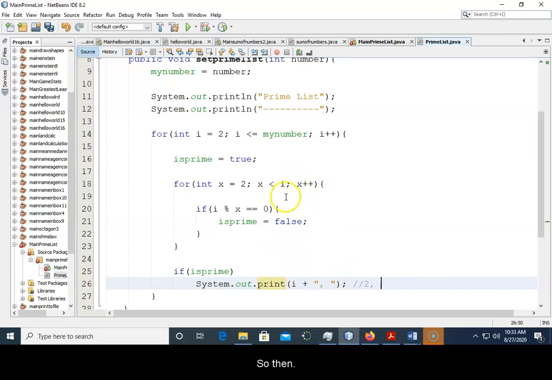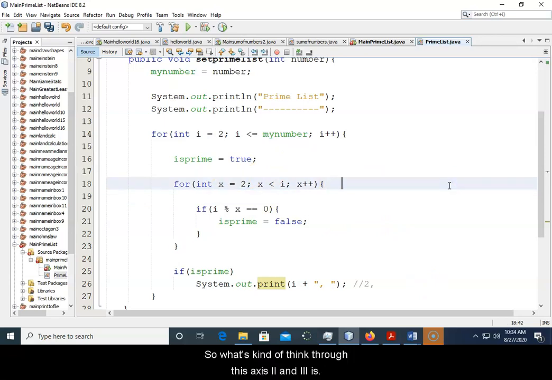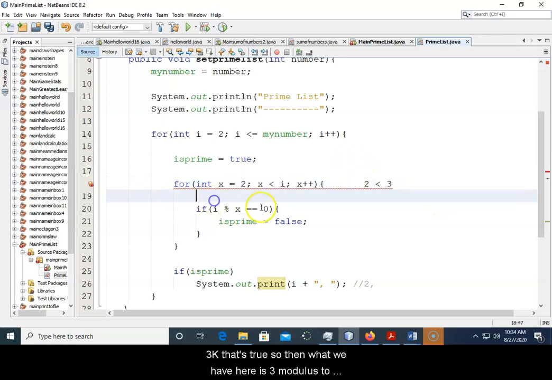So then we skip that. 2 is less than 2 is false, so this doesn't run, it prints 2. I becomes 3, right? So x is 2. Let's think through this. x is 2, and i is 3, okay? That's true. So then what we have here is 3 modulus 2. How many times does 2 go into 3? It goes in 1 time with a remainder of 1.